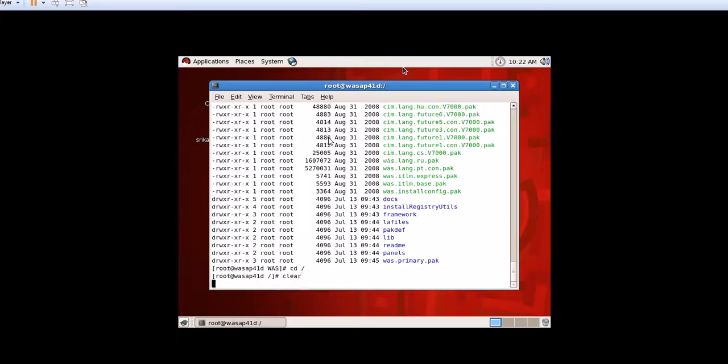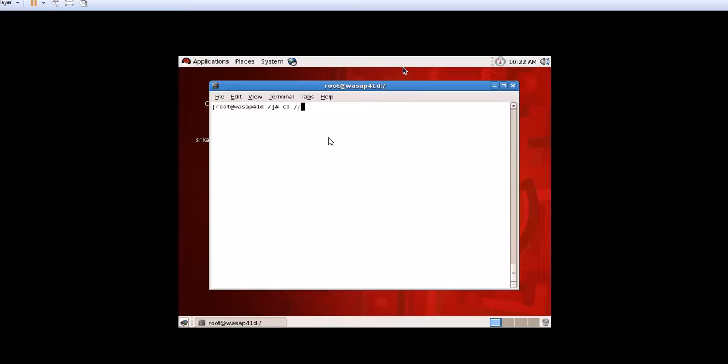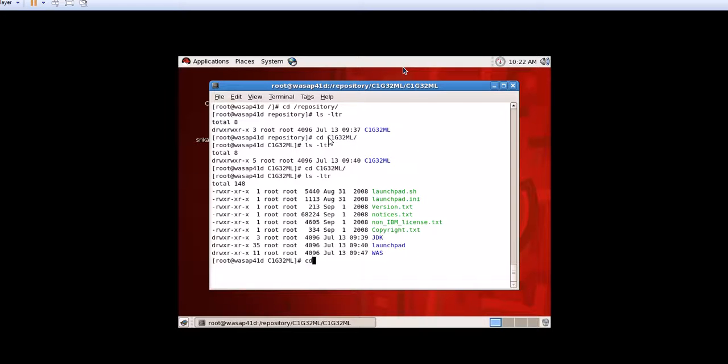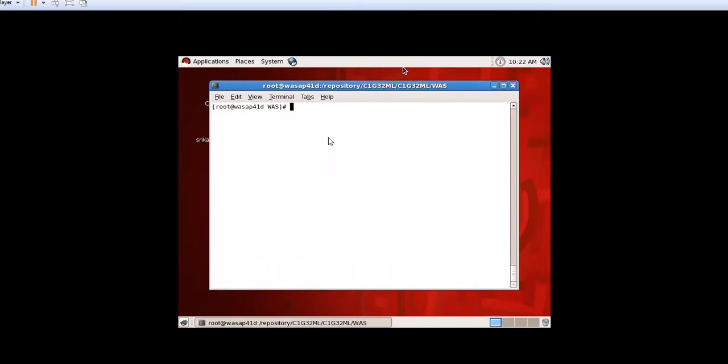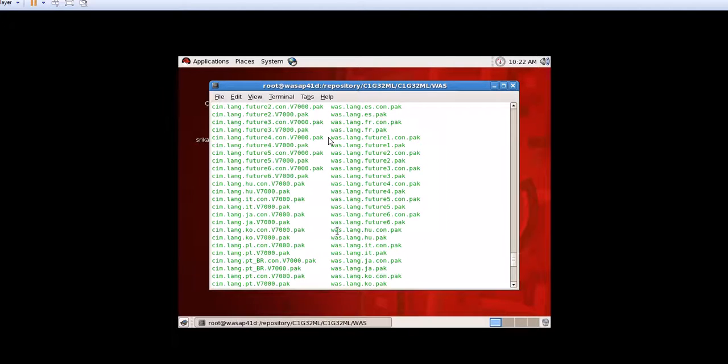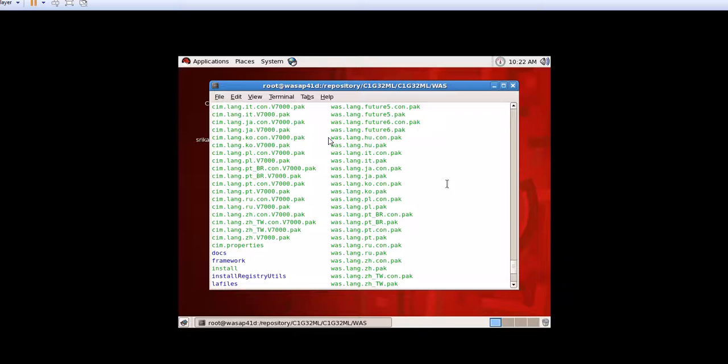We have copied the software to this repository directory. So cd to the software location, and cd to the was directory. In this directory you will see all the software bundle packages. Most of the files end with .pack.